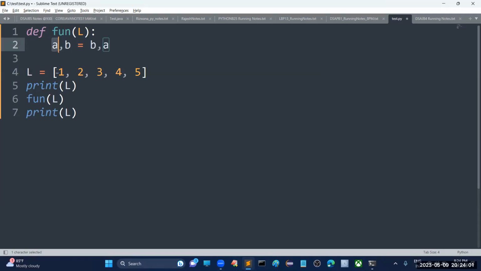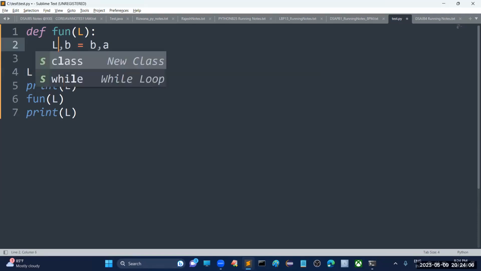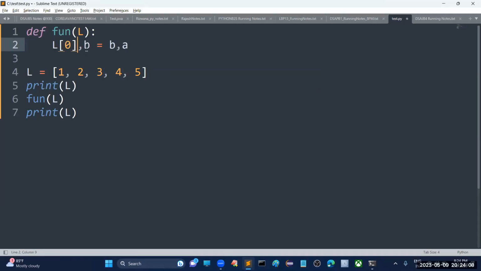Sir, in the place of a, first element present in the list, how to identify? Can I take L of 0? Last element, how to identify the last element? Sir, 1, 2, 3, 4, 5. Last element is nothing but I will take length of L minus 1. In this case, length of the list is 5. 0th element, first element, second element, third element, fourth element. So total length is 5, and 5 minus 1 is nothing but 4.